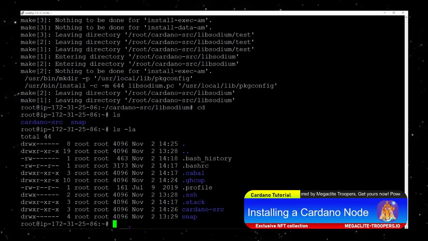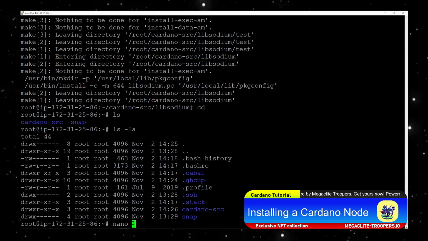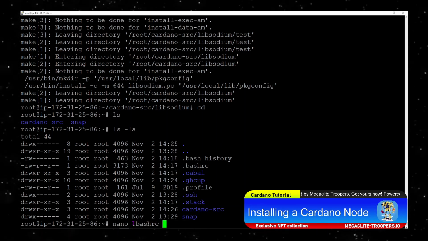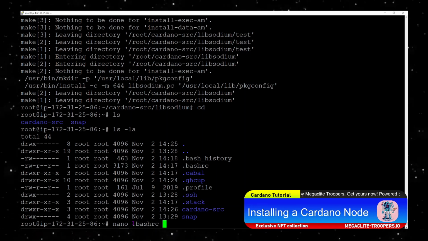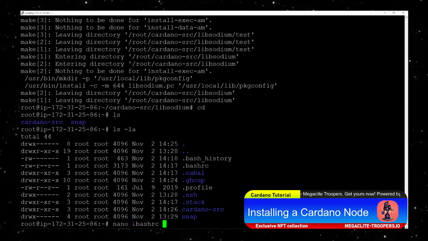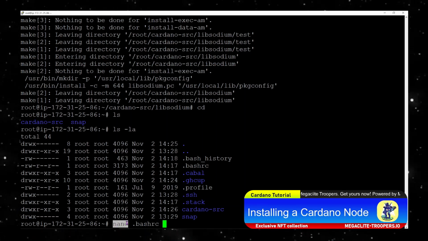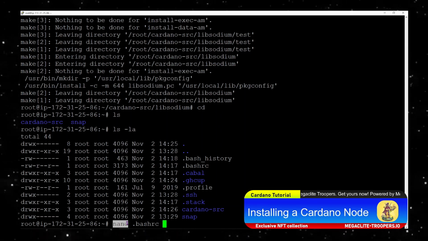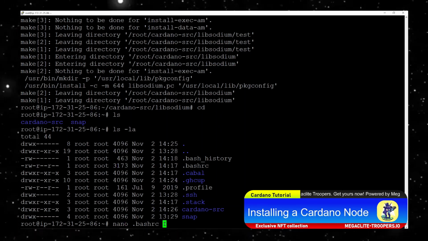We type nano bashrc, and then you should be able to edit the file. If the system does not know Nano, you might use vi. For Debian, Nano is shipped.